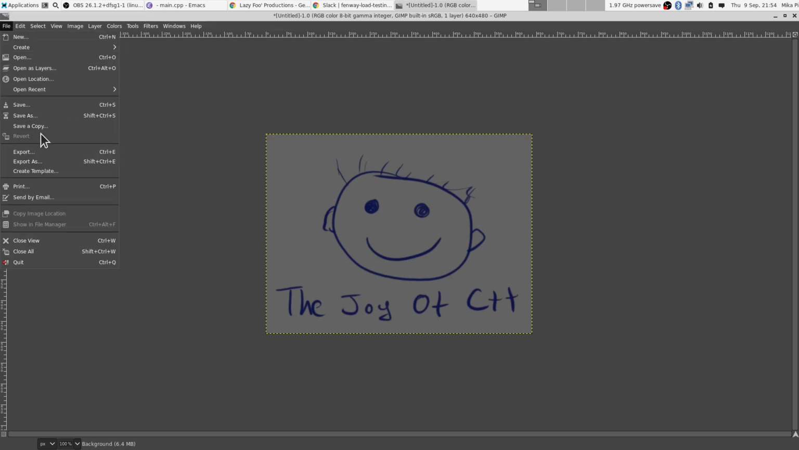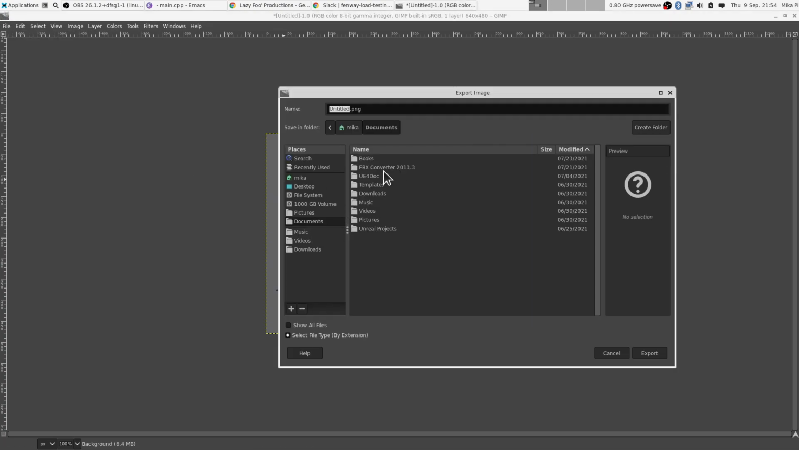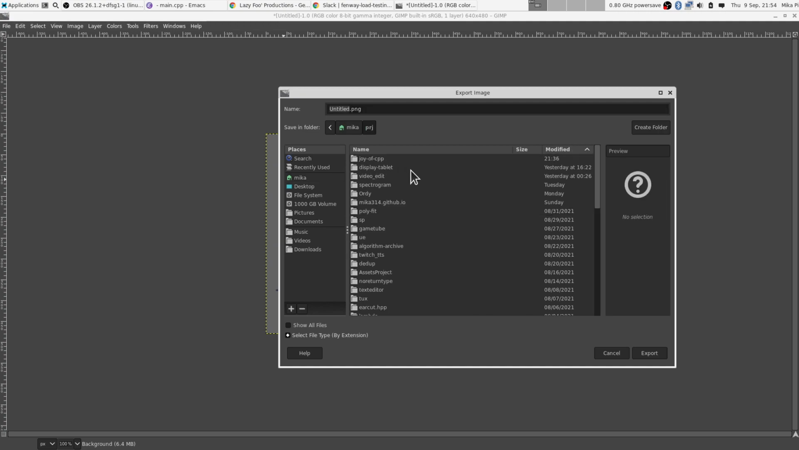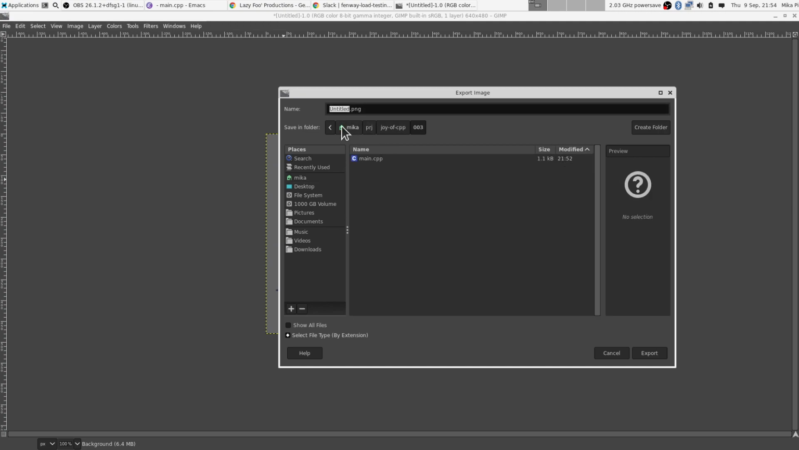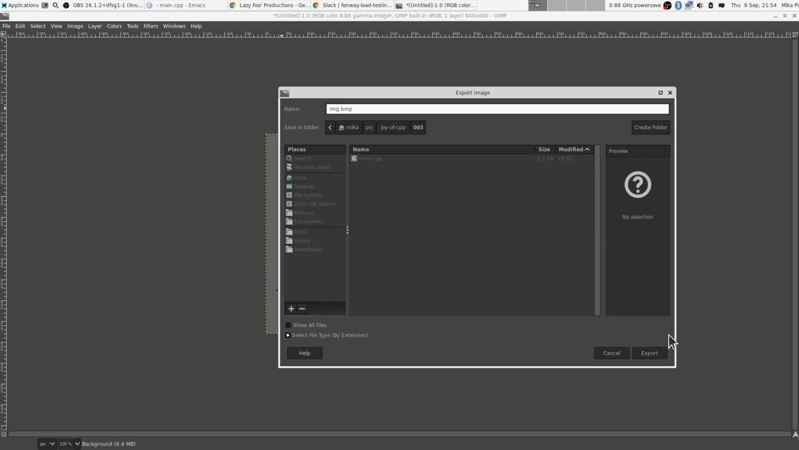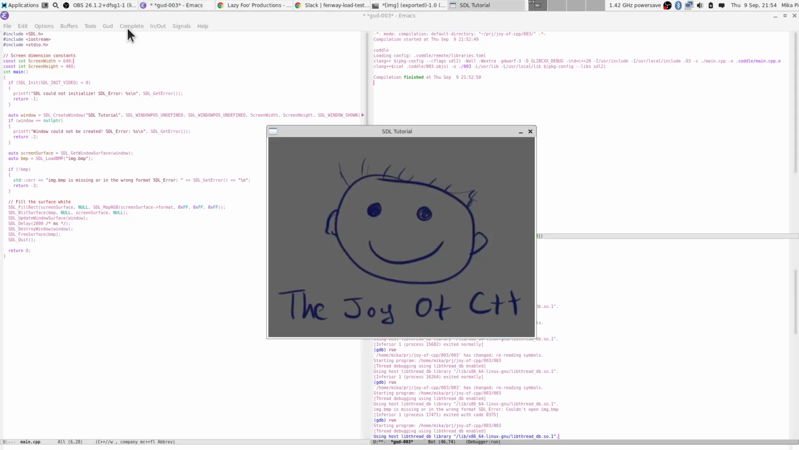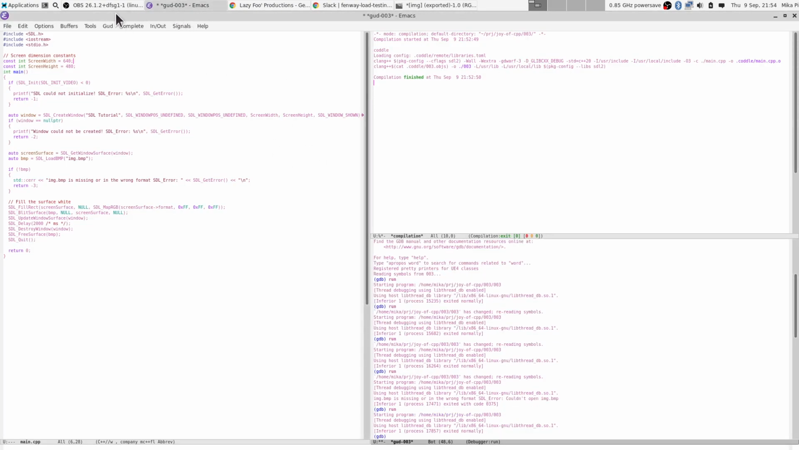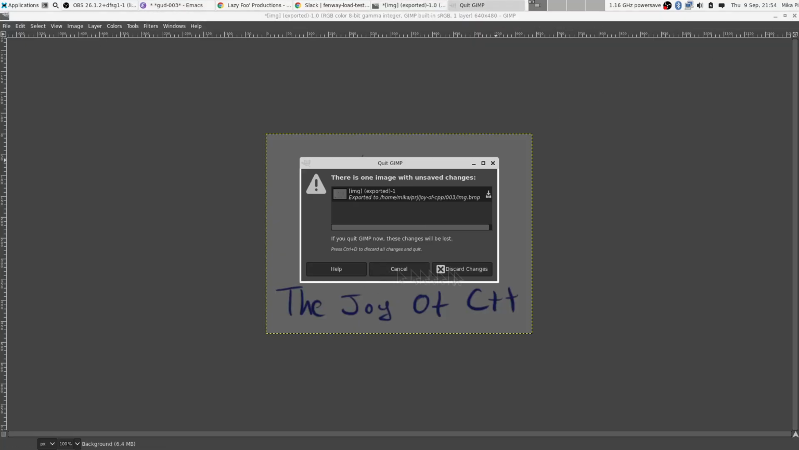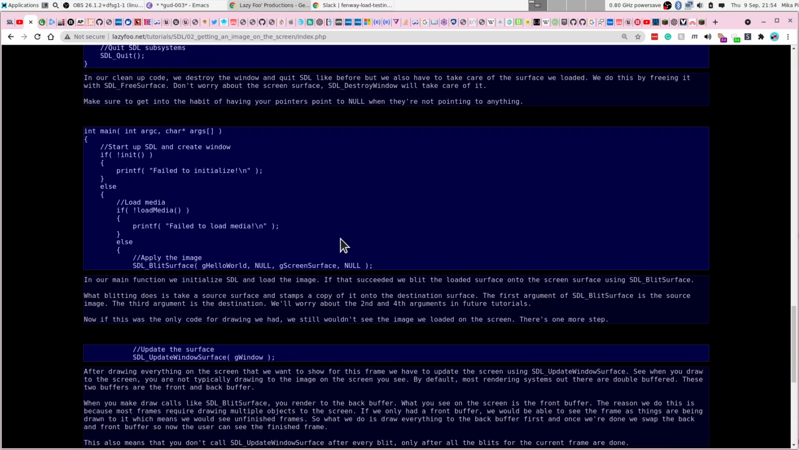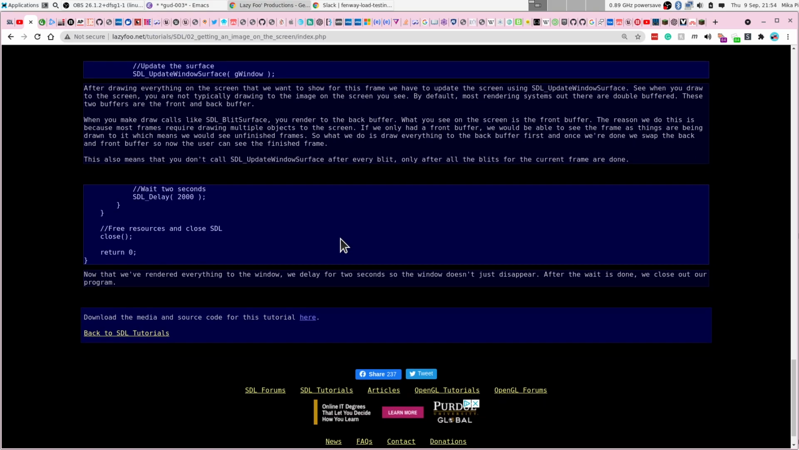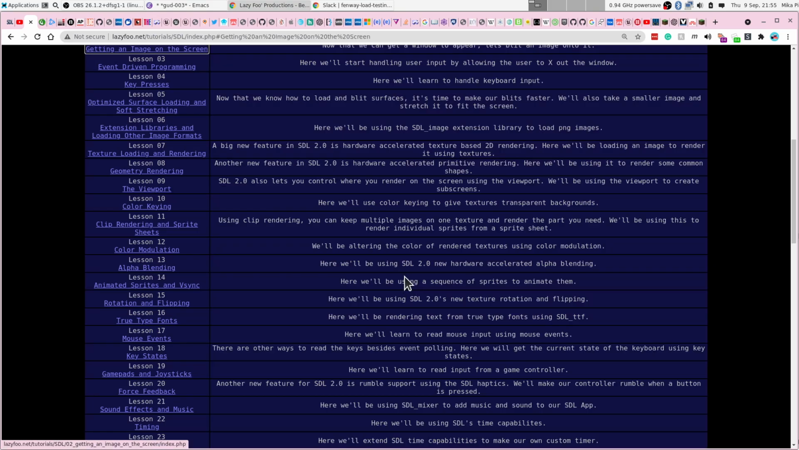Okay, so let's do export and let's go to project joy of C++ free, and it's going to be image.bmp, export. Hopefully it would work. Okay, let's run it. Here we go, look at this, it's beautiful. Let's close this guy. So essentially this is the second tutorial, but let's go, yeah, event-driven programming.